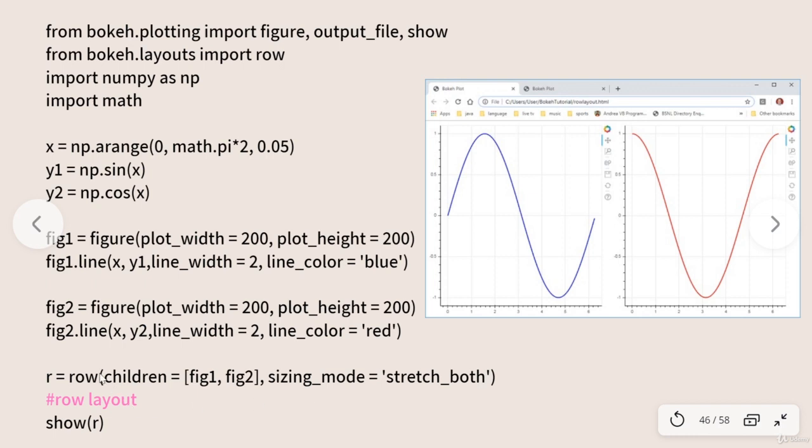And once you put in this row layout, the data sets that I have, their relationship would be placed in a row format. So this plot will showcase the relationship between x and y1, and this plot will showcase the relationship between x and y2. And one very important observation that you need to see here is that both the plots will have their own toolbar. This plot will have its own toolbar, and this plot will have its own toolbar.